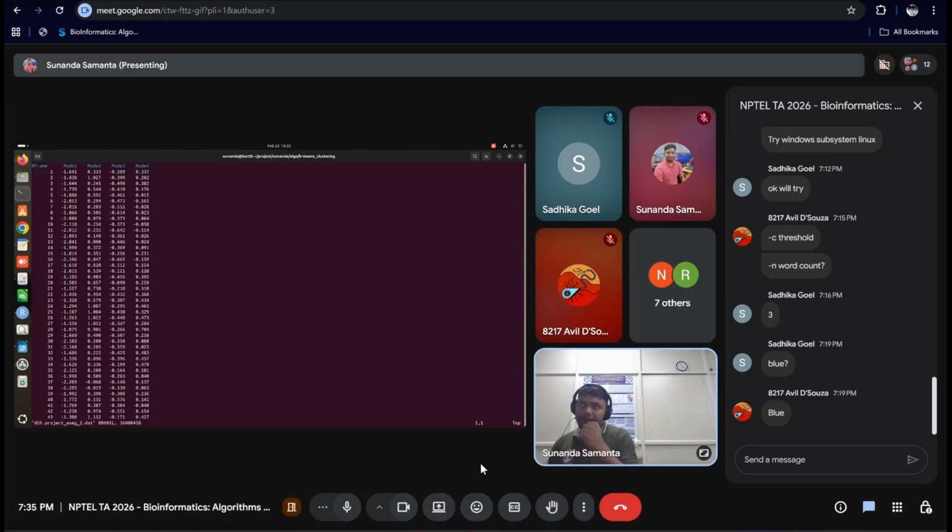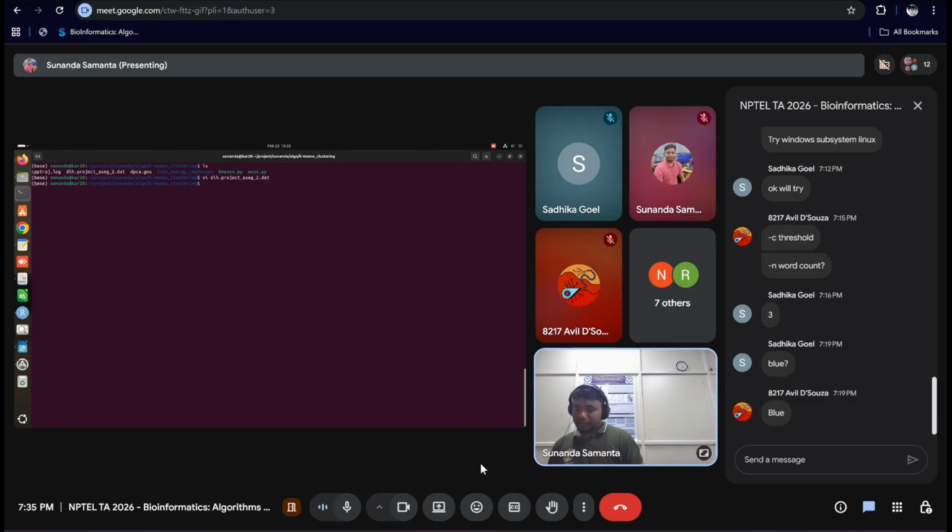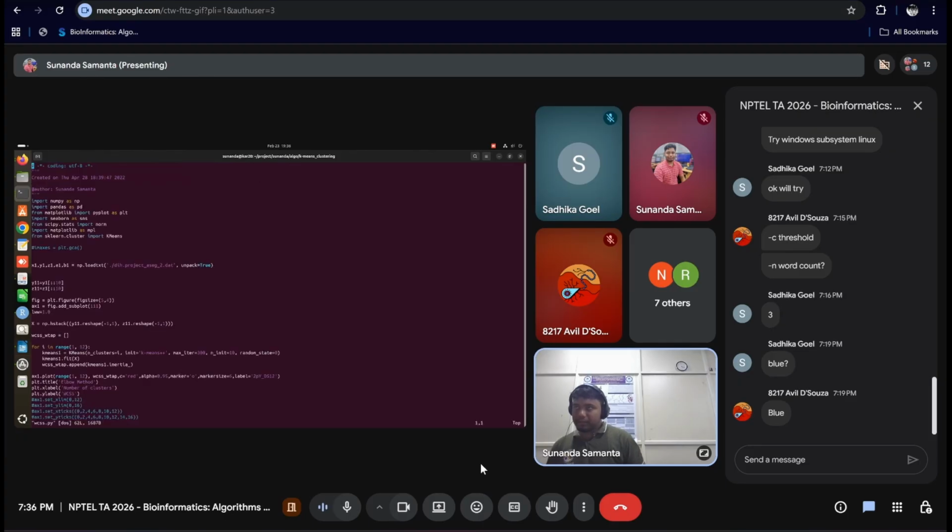Okay, so that's fine. What we will do is that we will try to group this particular set of data into different clusters. So how will we do that? Firstly, we have to know how many clusters we want. So here we already have a WCSS.py Python script where we basically load up the data.